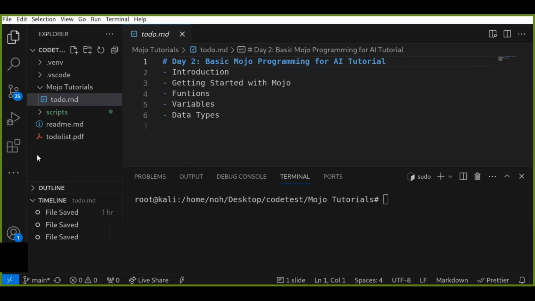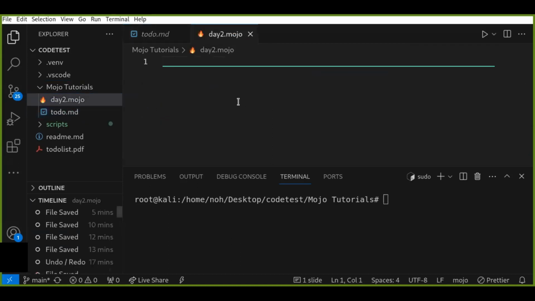You can watch the previous video tutorials on how to install and configure Mojo on VS Code and your computer. So now let's get started. Create a new file, for example, day2.mojo. .mojo is the extension for a Mojo program. So now I have just created my first Mojo file, which is day2.mojo.